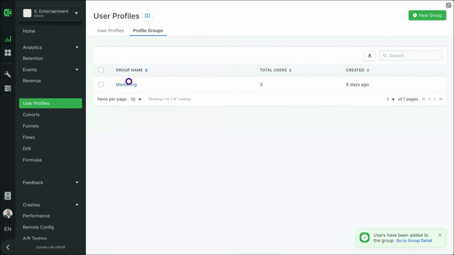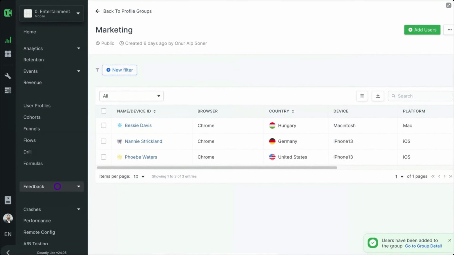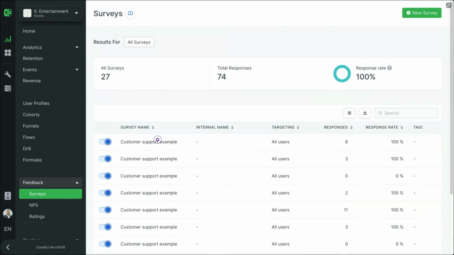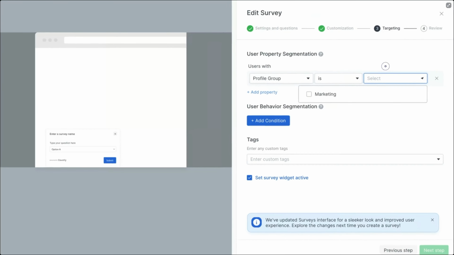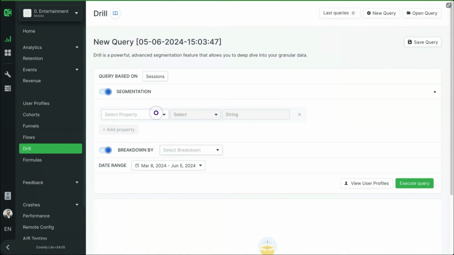You can combine file uploads and manual selections to build your profile groups. Once created, profile groups can be used just like cohorts. You can use your profile groups to manually or automatically send push notifications, to target surveys only to the users in your profile group. Or you can even use them in your queries.